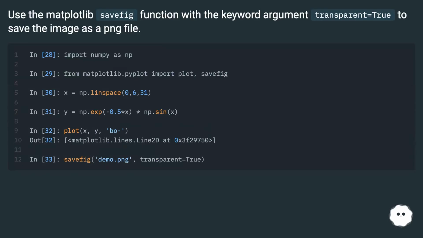Use the Matplotlib savefig function with the keyword argument transparent equals true to save the image as a PNG file.